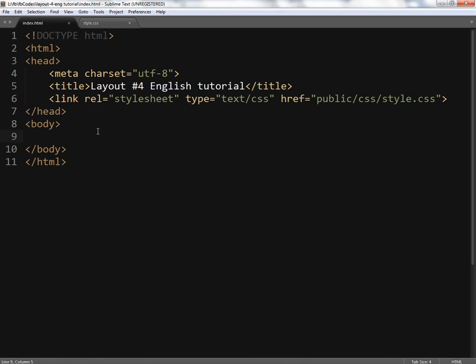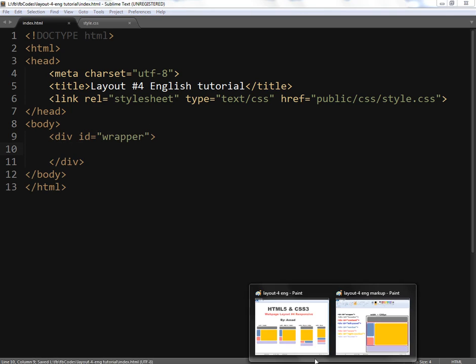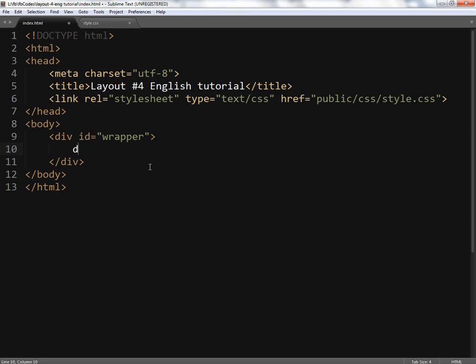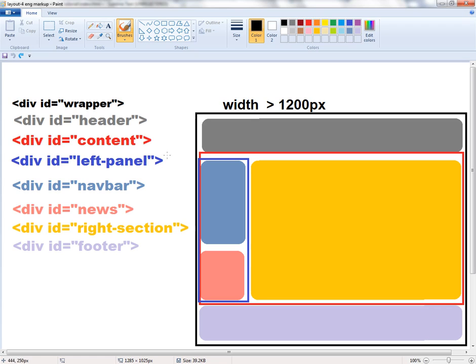So now I'm gonna write my first div tag, div, and this is going to be my wrapper. The wrapper is gonna contain, if I go back to my image, header, ID header. So right underneath the header, it's another div which has an ID, that is content.